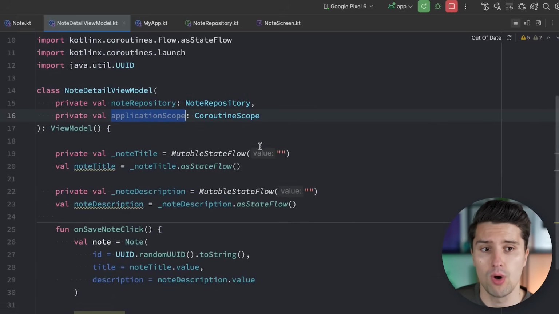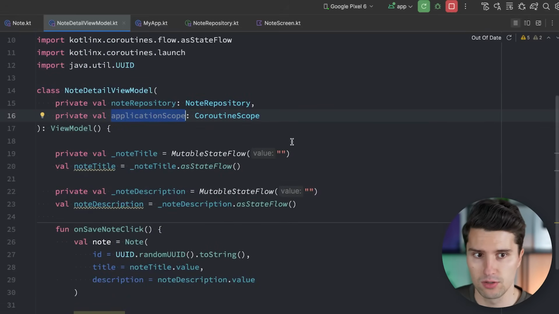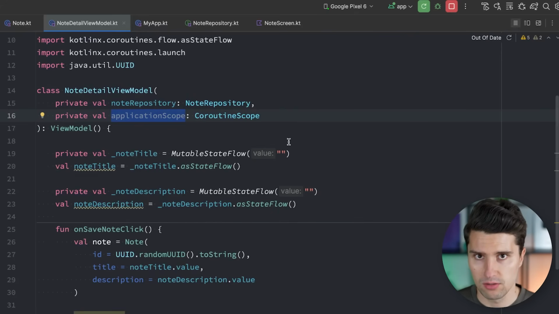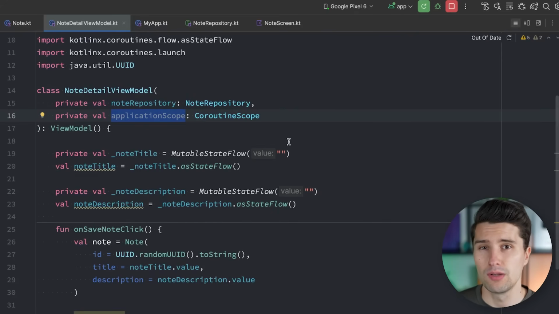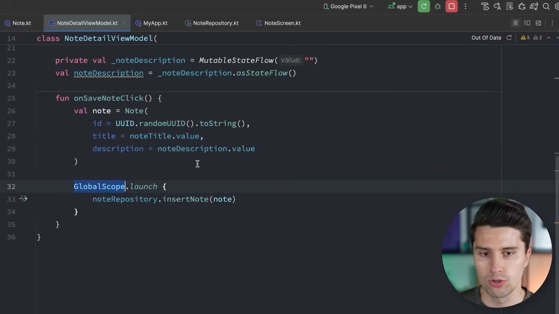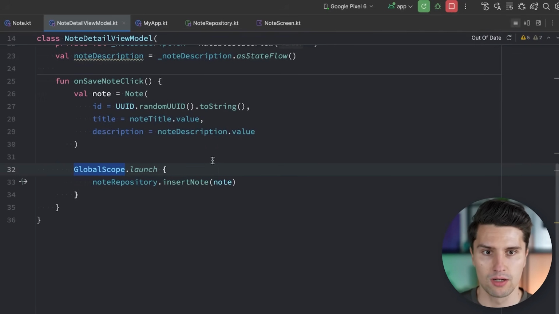If you inject it, you are able to actually replace the instance of this coroutine scope here with another one. For example, if you want to test this code of the view model, then you typically want to replace the coroutine scope or the dispatcher used with one you control in the test case. And that's not possible if you hard code the scope usage here across the app.